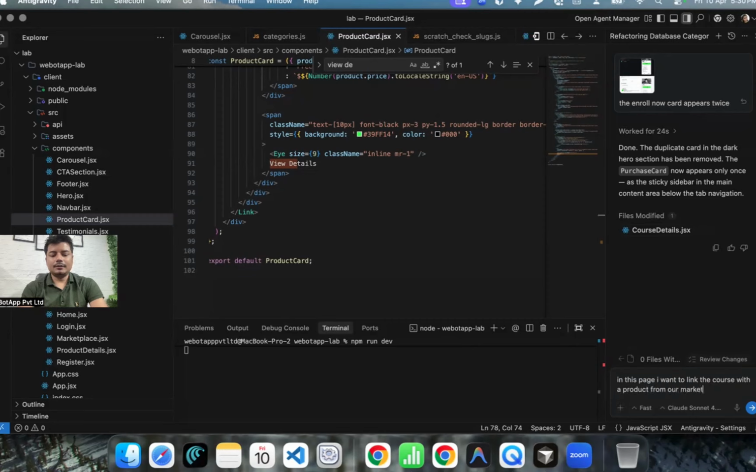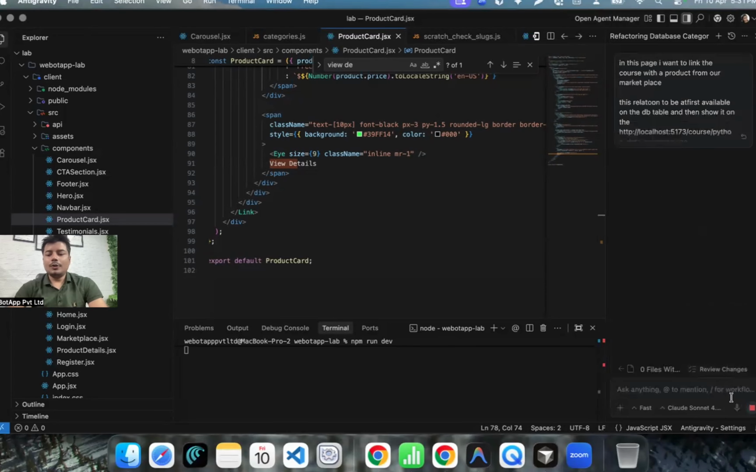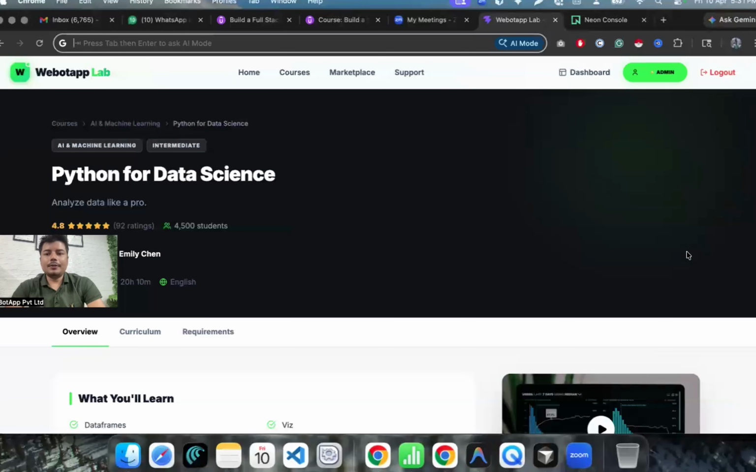This section, this relation, to be at first available on the DB table and then show it on the single courses page. So we are using the same model, Claude Sonnet 4, and we will wait for a few minutes.